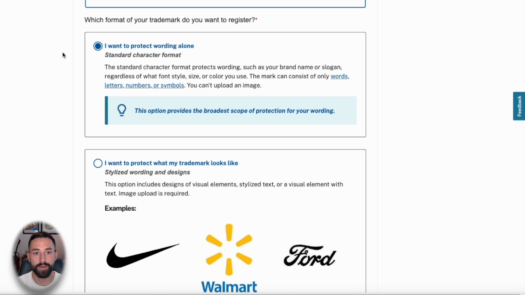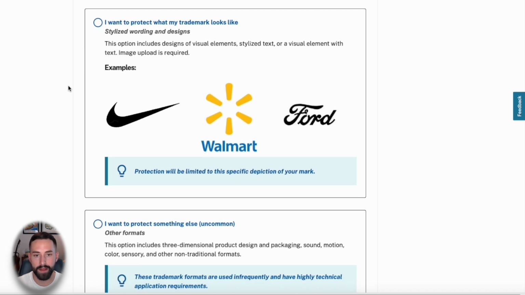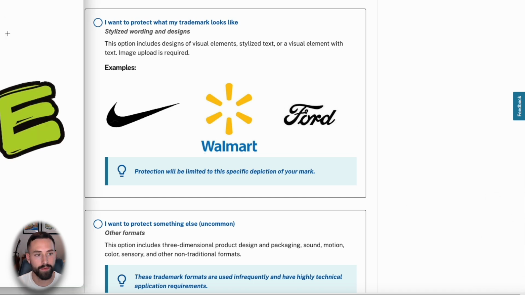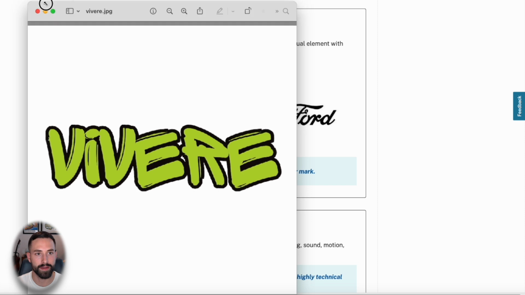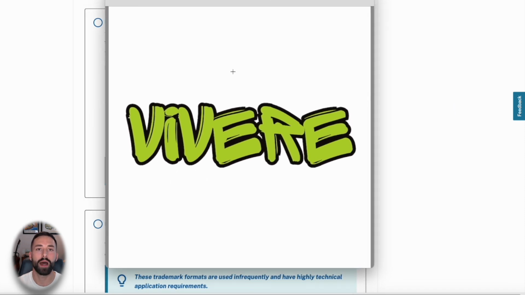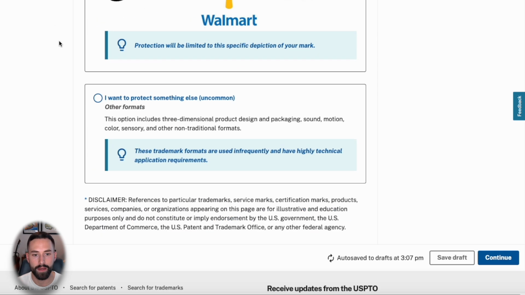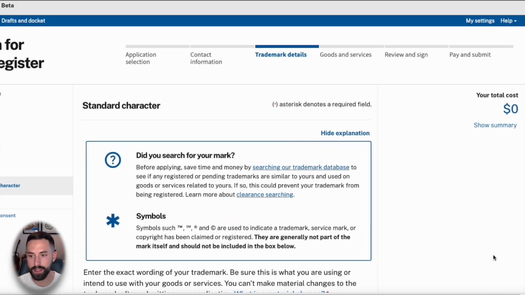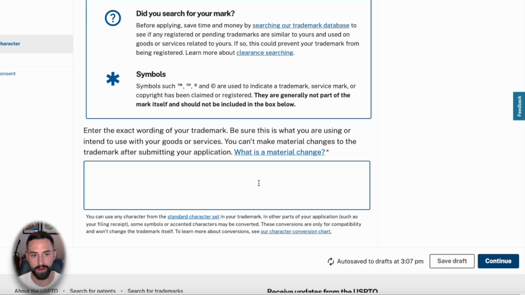If you do go with a logo or a design mark or stylized wording, the USPTO system is going to ask you to upload that image, and that is the Viva Ray image, for example, that we made. So this is that logo that you just created. You would upload this file and just double check that it's a JPEG format. Okay, so we'll click continue, and it's going to ask us what our name is going to be.